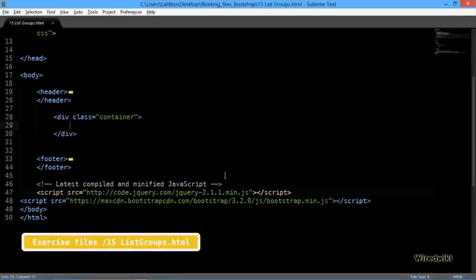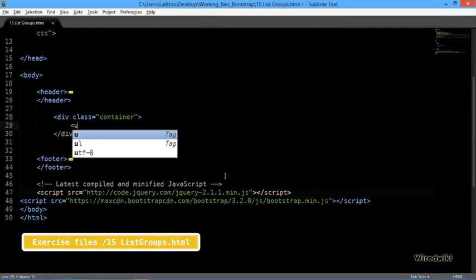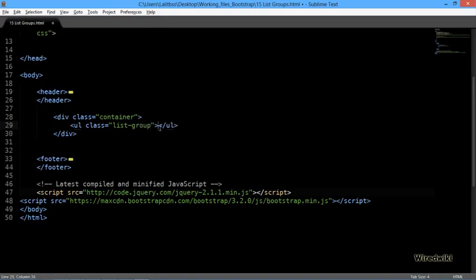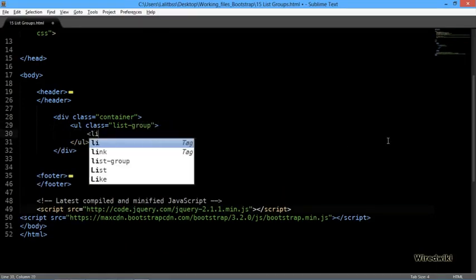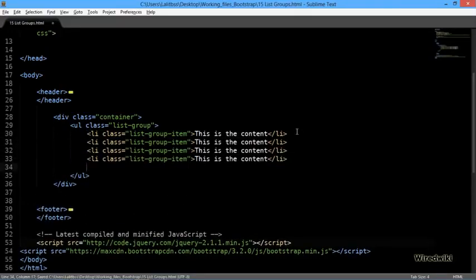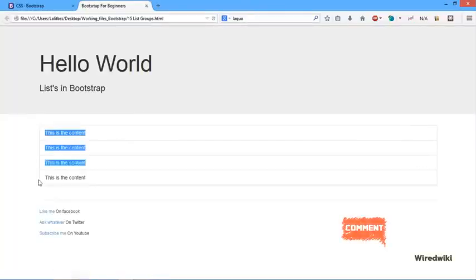For creating a list, I'm going to create a UL tag inside my container and give it a class of list group. And inside this I'm going to place my lists, for example li, and give it a class of list group item. And let's say this is the content. Close the list group, and I'm going to copy this, save this, preview in the browser. As you can see, this is my list.